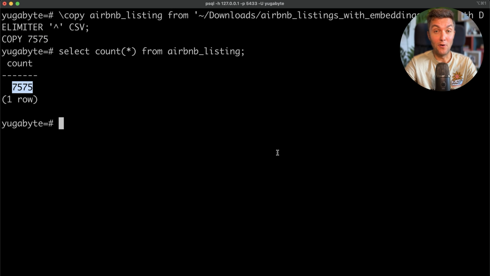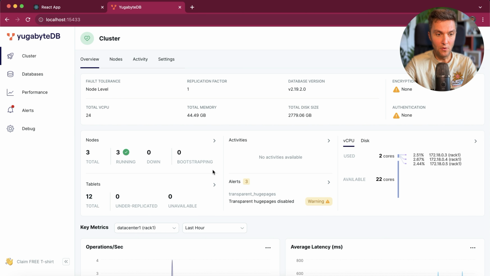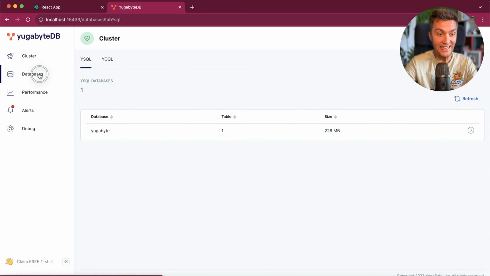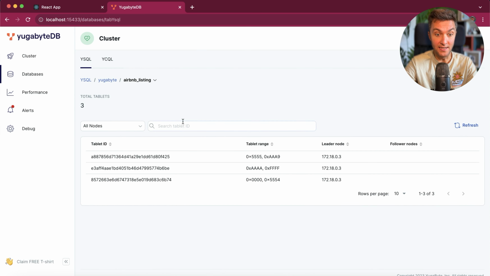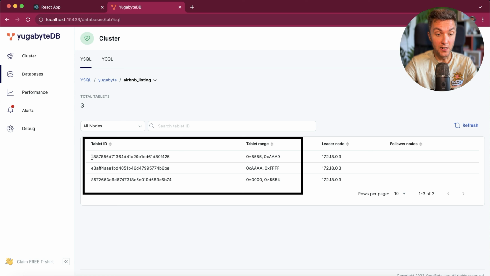Now let's jump back to our YugabyteDB UI. That's the view of our cluster. If we navigate to the Databases tab, you will find the Yugabyte database, and under it you will locate the Airbnb listing table. And that table is sharded. It's distributed across the 3-node cluster. That's what we wanted to achieve.